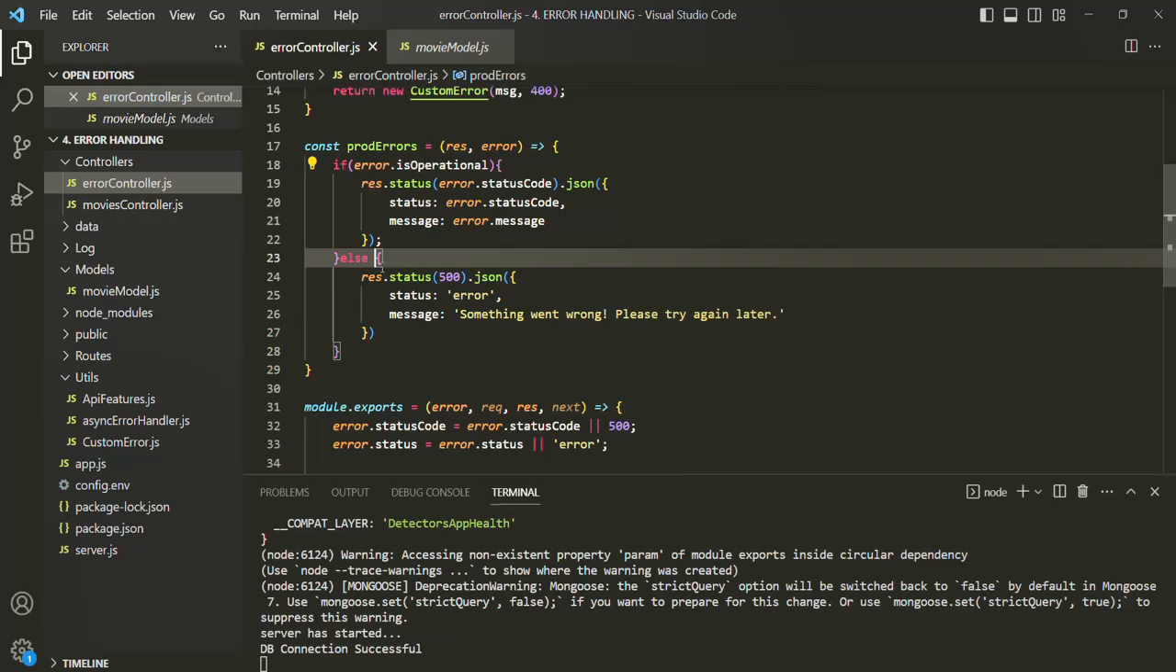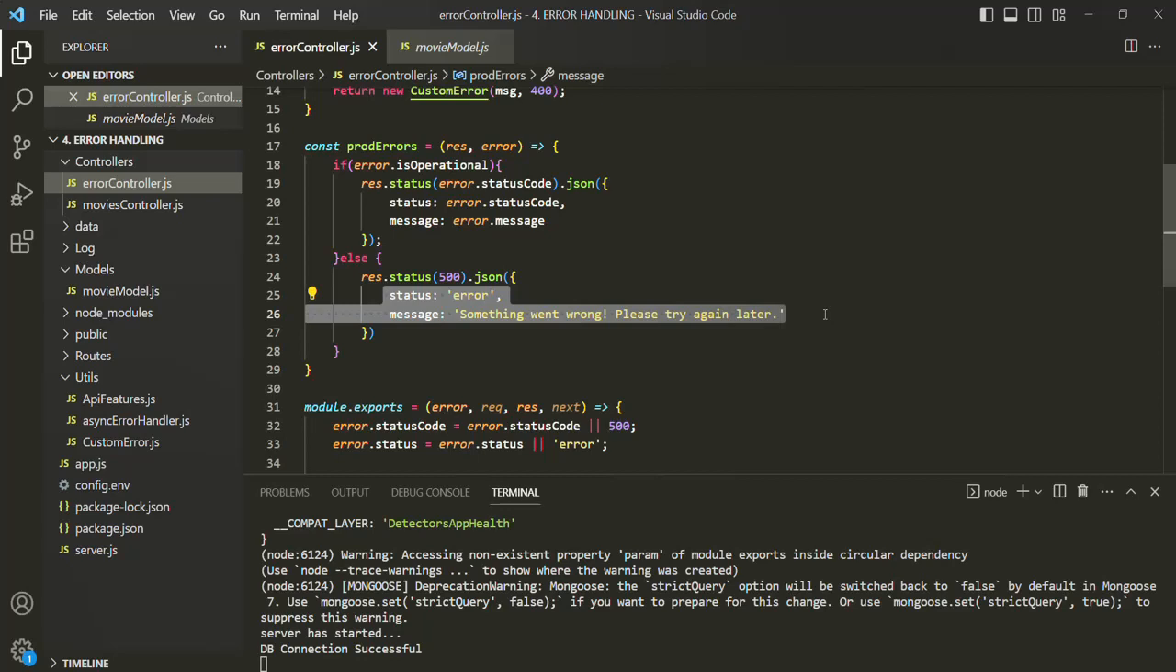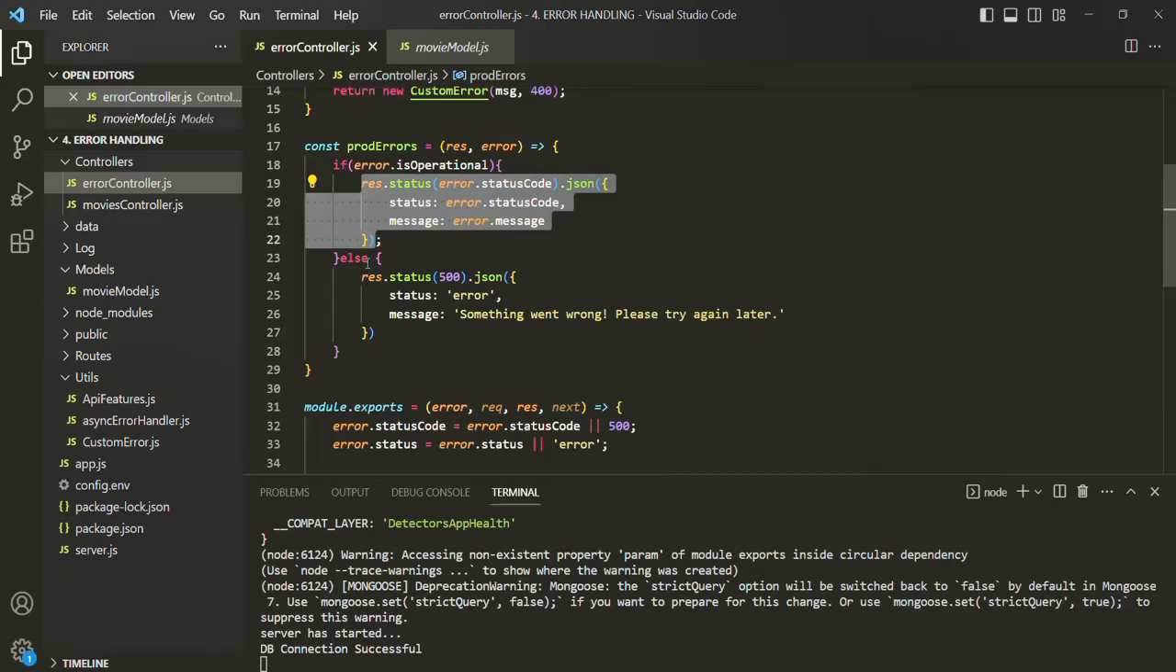But we don't want that. What we want is, when such a duplicate key error occurs, that means when a user tries to create a new movie object with a name with which we already have a movie object in the database, in that case, we want to return an error message saying that with that name, there is already a movie in the database. So instead of sending this generic error message, we want to send some meaningful error message. Basically, we want to execute this code in that case. And in order to execute this code, we will have to set isOperational for that error to true.